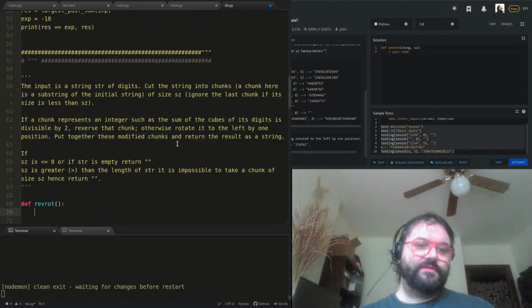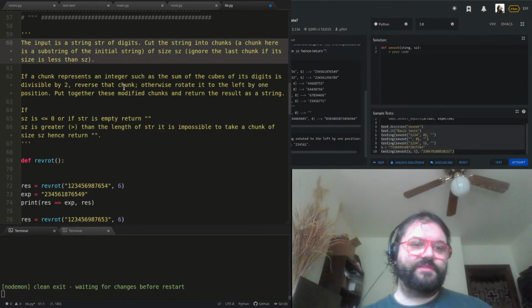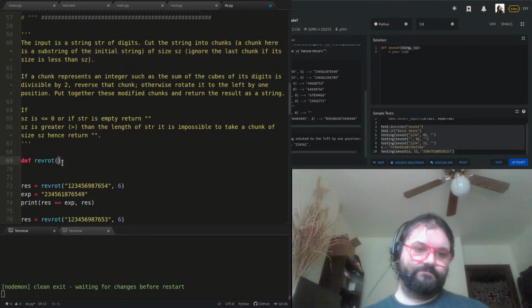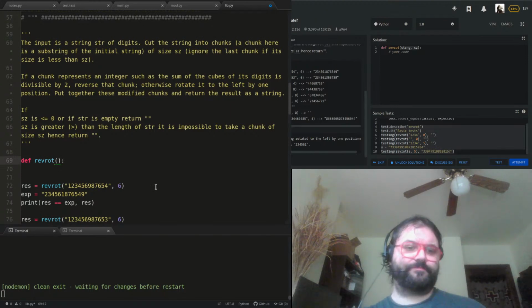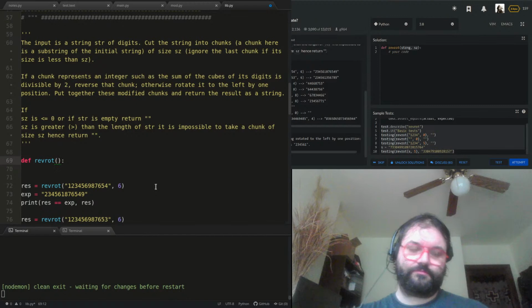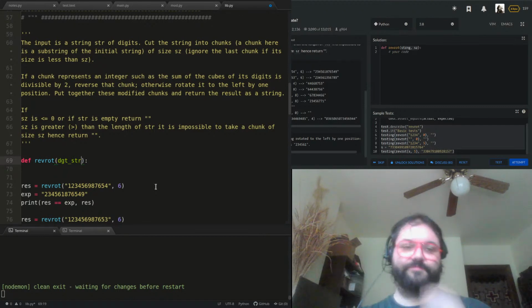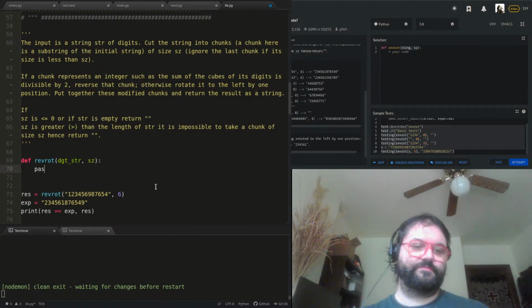Okay, so let's actually read this. So this says the input is a string of digits. So that says string and size, I guess. So let's see, I'm going to call this DG, oops, for digit, DGT string, digitster. And then SZ is good for size. The input is a string of digits.